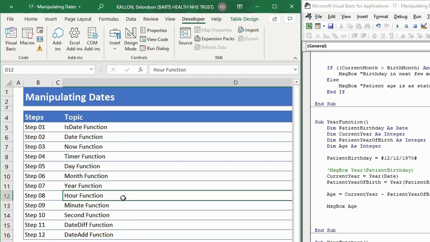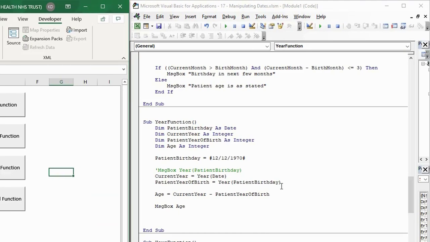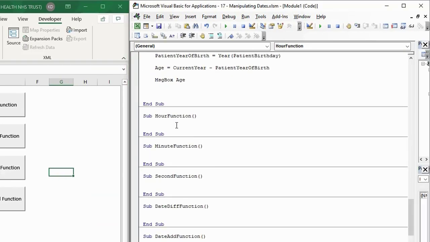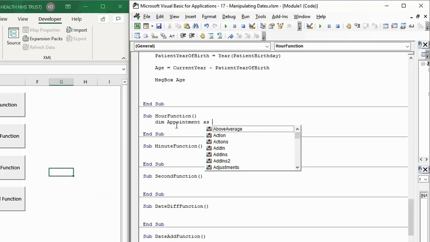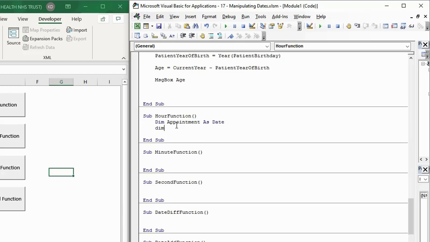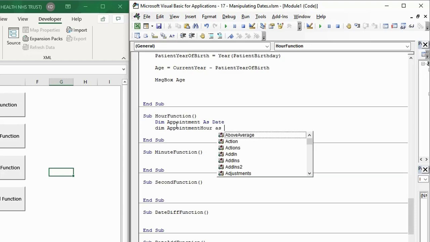Next, let's look at Excel's hour function. And again, same as day, month, and year, the hour function extracts the current hour. Let's see how we use that. Let's declare a variable for an appointment. Let's declare another variable for the appointment hour.